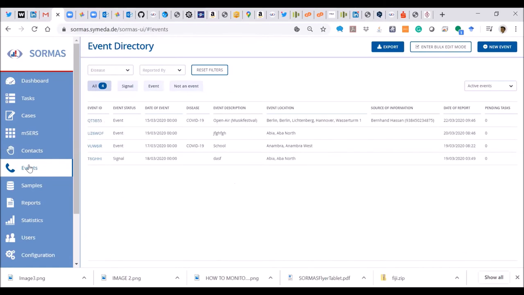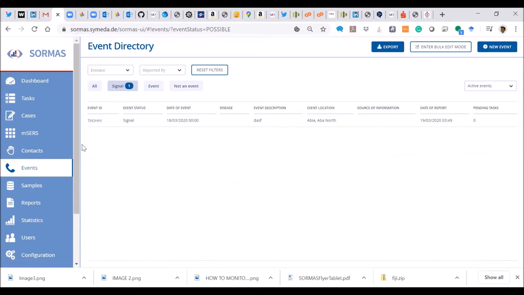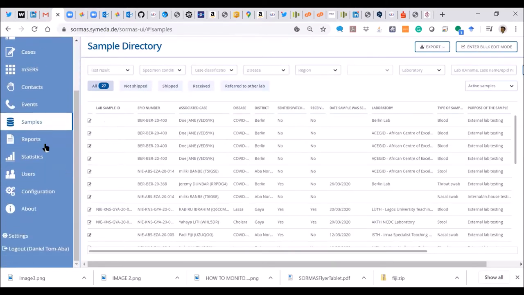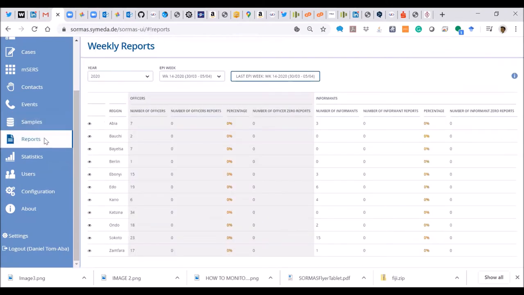And events is what we use. Remember what I talked about, the officer for signals? You are able to create events, like passengers on an airplane that came in and you want to follow them up. You can put them there as signals and follow them up within time. And this is for samples, to collect all information about samples by the labs. You have reports as well to look at the different regions to see what's happening in their various regions.